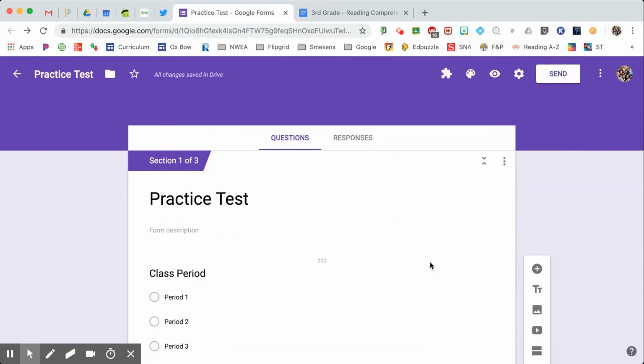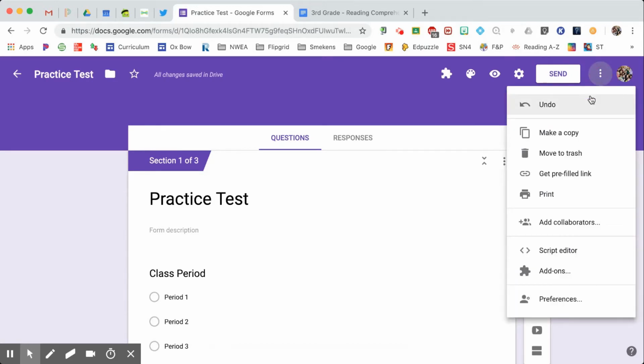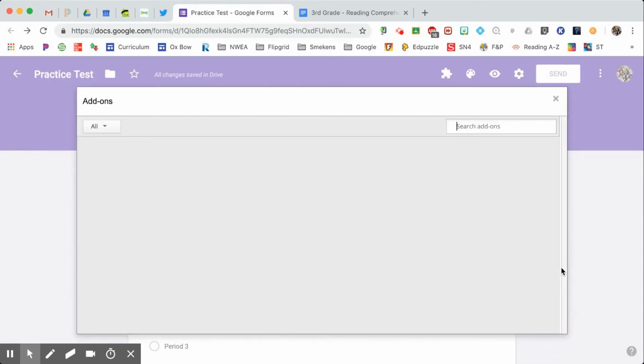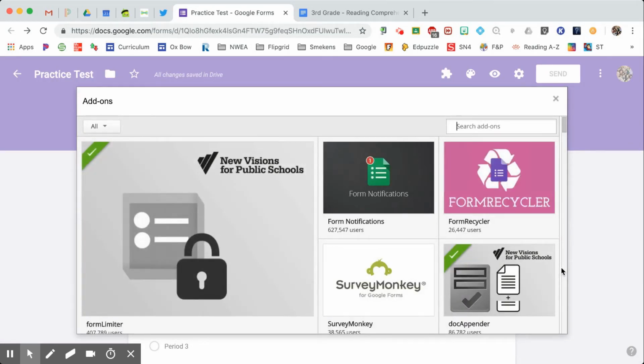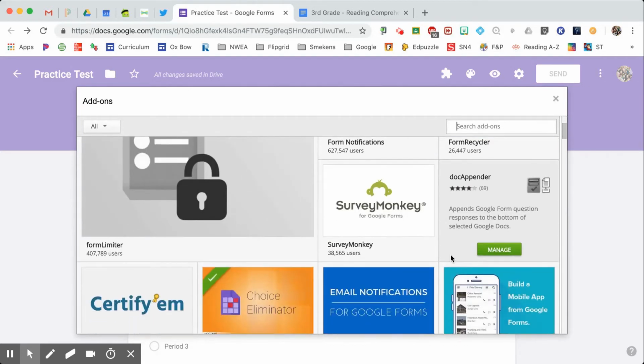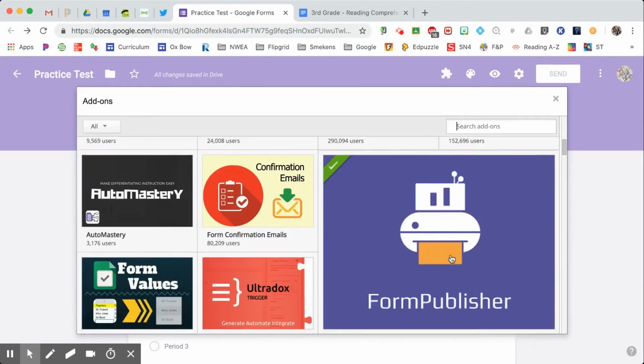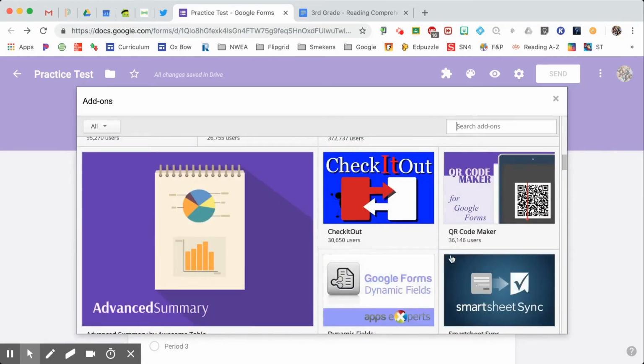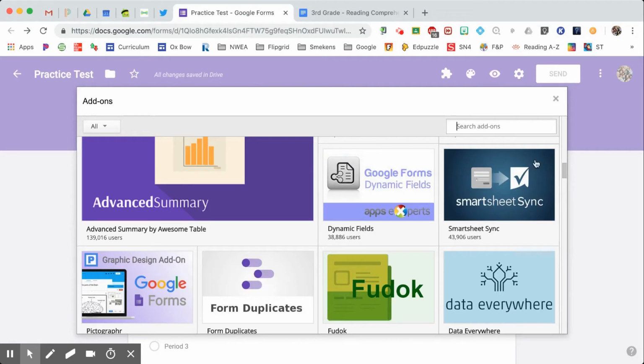And then up here, if you click on the more options, there are some add-ons. Add-ons is another built-in feature within Google that you can use to further use more features. I'm not going to spend a lot of time within here, but you can scroll through and find the add-ons that you feel will help you within your area of instruction.